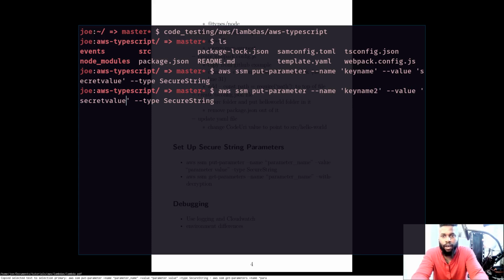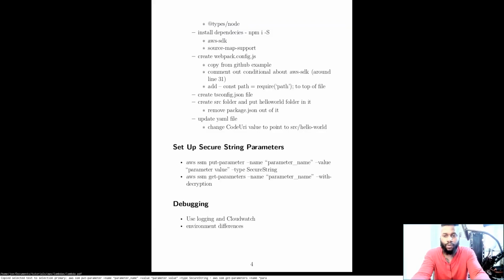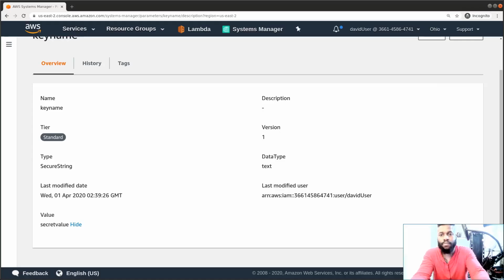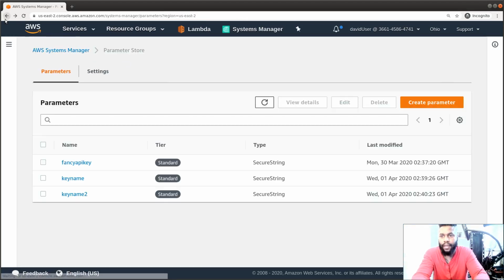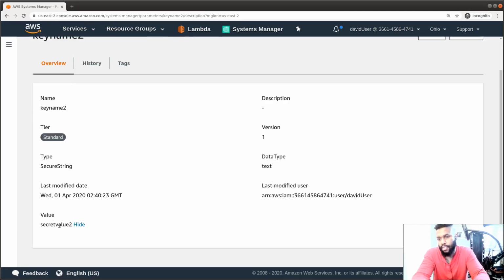And then secret value 2. So this is what we're going to be using to actually be able to access these secret names and secret values without having to write them in the code. It's almost like you're accessing an API key that you don't want to put in your code. This is what we're doing this for, because it's actually pretty cool. So if I were to go back, as you can see, key name 2, and then the value is secret value 2.